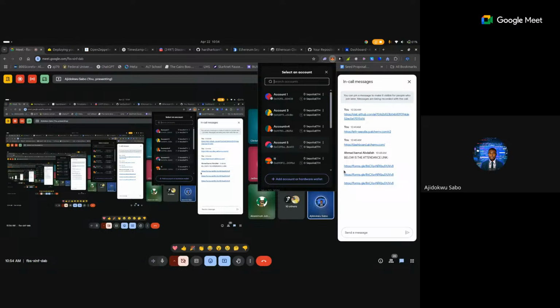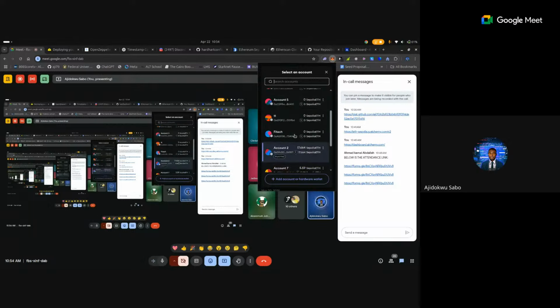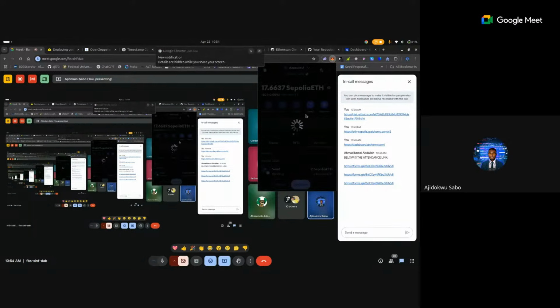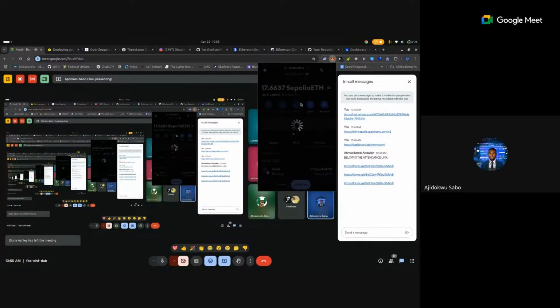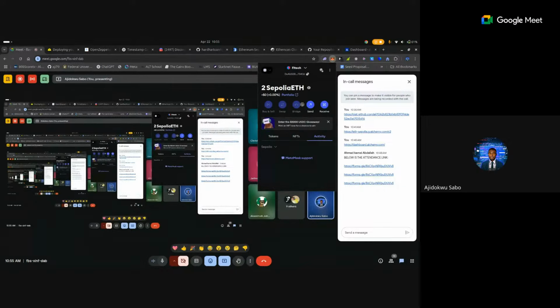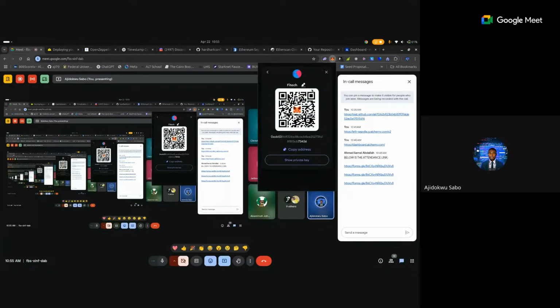Where is it? Where's Fitech? Please, someone. Okay, good. Here's Fitech. Fitech should have received 2 Sepolia now. Sorry, MTN is shitty. I'm using MTN and it's shitty. I don't know. Private key of Fitech, account details.